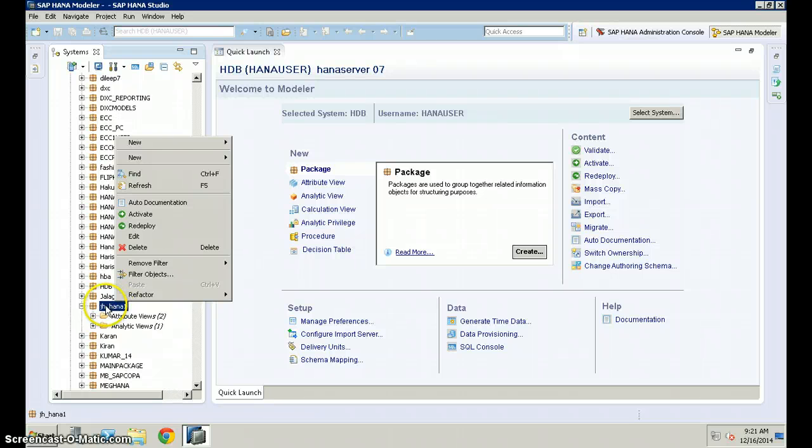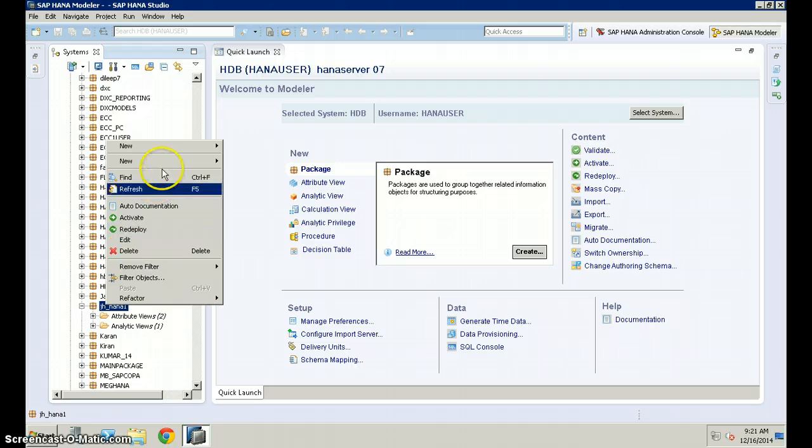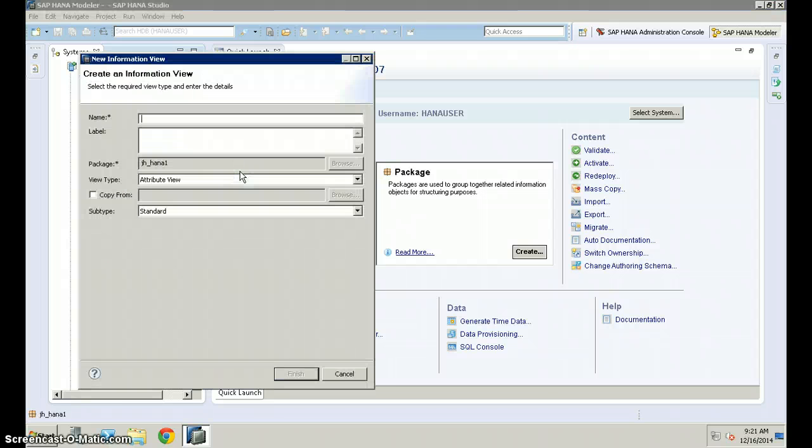Now select your package, right click on it, New, now Attribute View. Click on attribute view. Give a name: Attribute view _ multi table. I'm going to take the data from multiple tables.